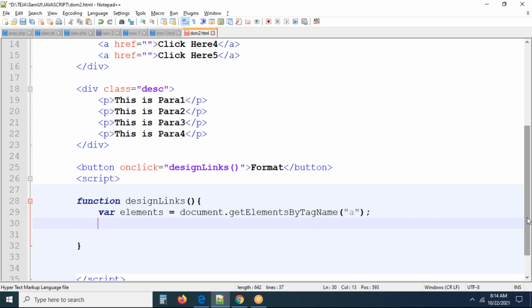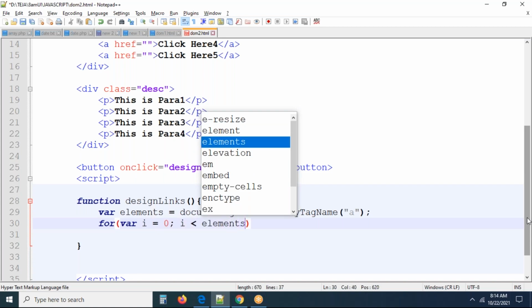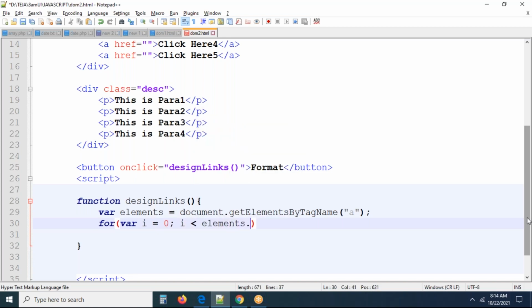Now you can see I have tried a for loop. There is no other way. Where i equals 0, i less than elements.length, the total number of elements in the array. 6 times the loop will be iterated, and it is going to be i plus plus. Now I can print every element individually. If you want to log, console.log elements of i. So each and every element will be printed now.